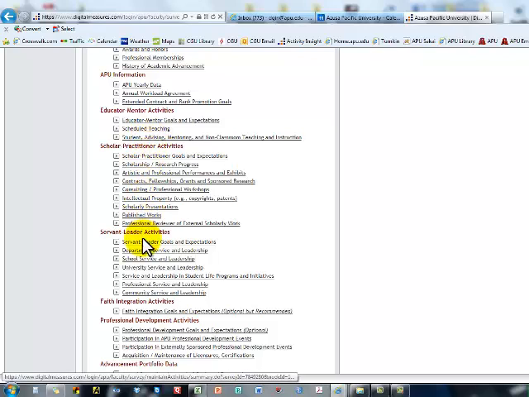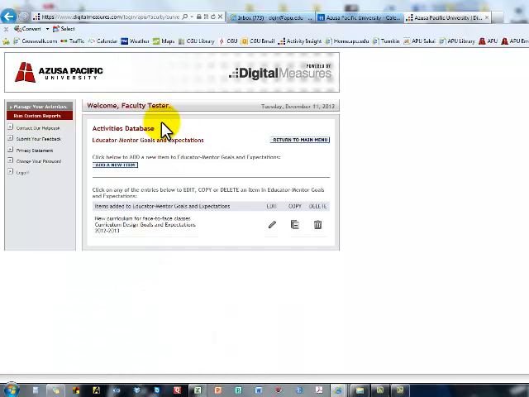Loading goals for Educator-Mentor is slightly different than for the other two areas. So in this video, I will cover how to load goals first for Educator-Mentor, then for Scholar-Practitioner. For Servant Leader, follow the same basic instructions as for Scholar Practitioner.